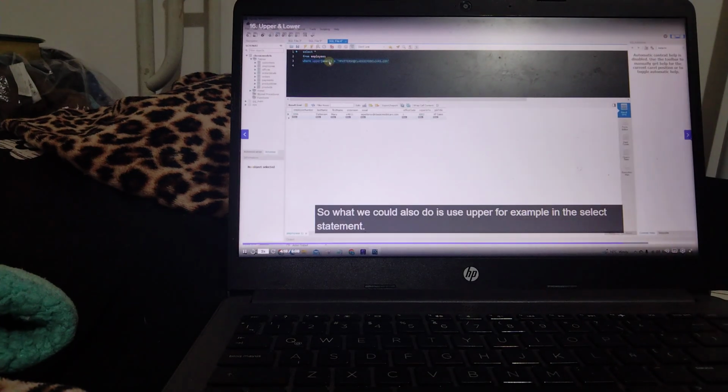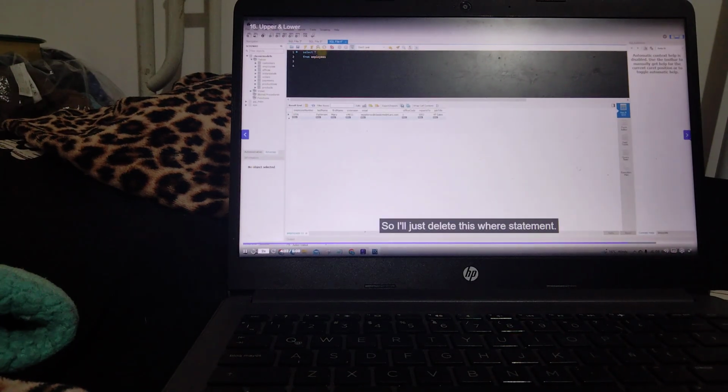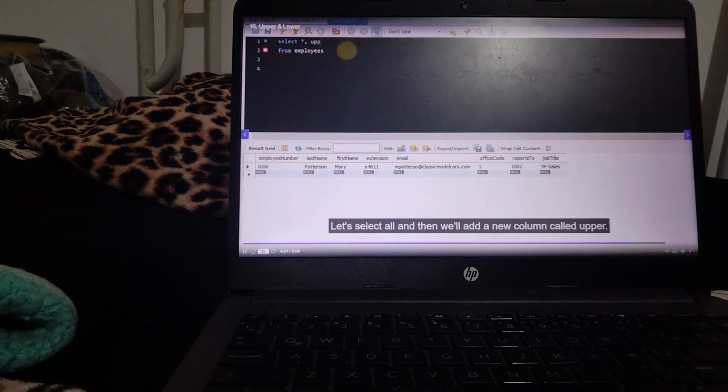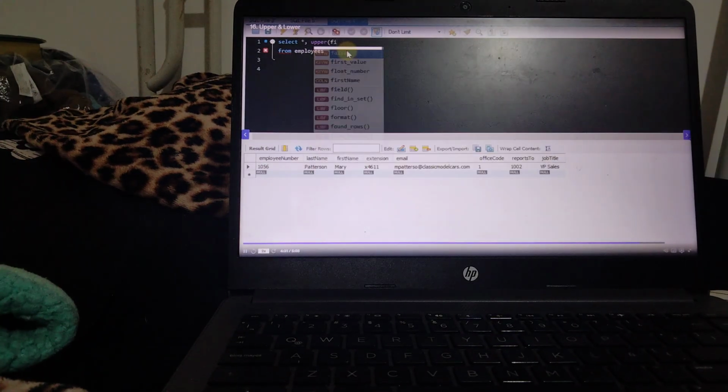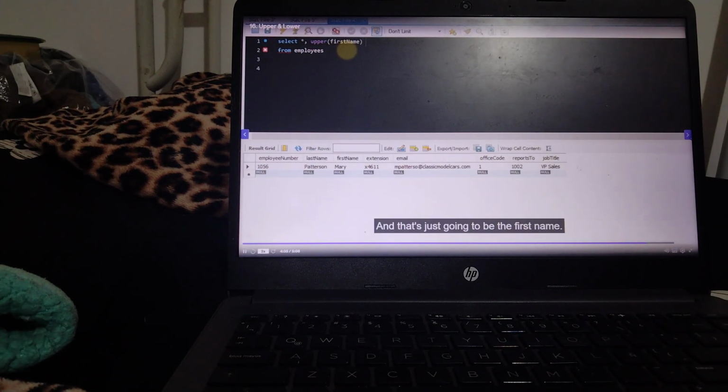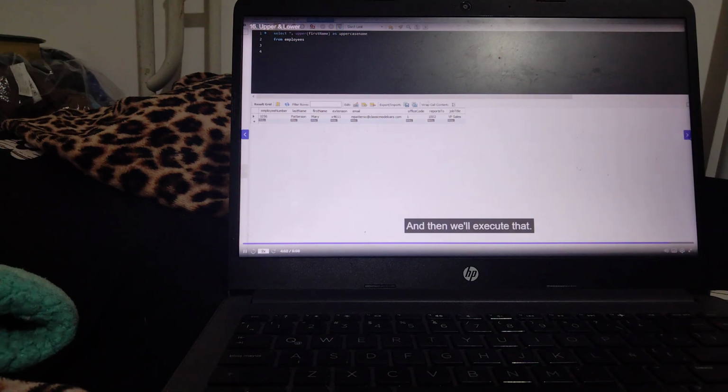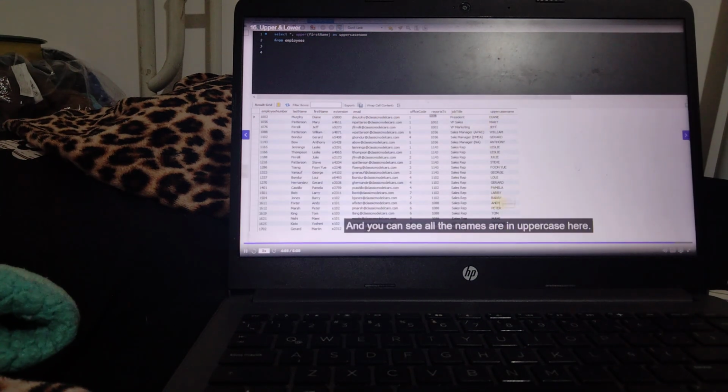So what we could also do is use upper, for example, in the select statement. So I'll just delete this where statement. Let's select all, and then we'll add a new column called upper first name. And that's just going to be the first name in uppercase. So we can name any column that we create by just adding an as. So we'll just name this column uppercase name. And we'll execute that. You can see all the names are in uppercase.